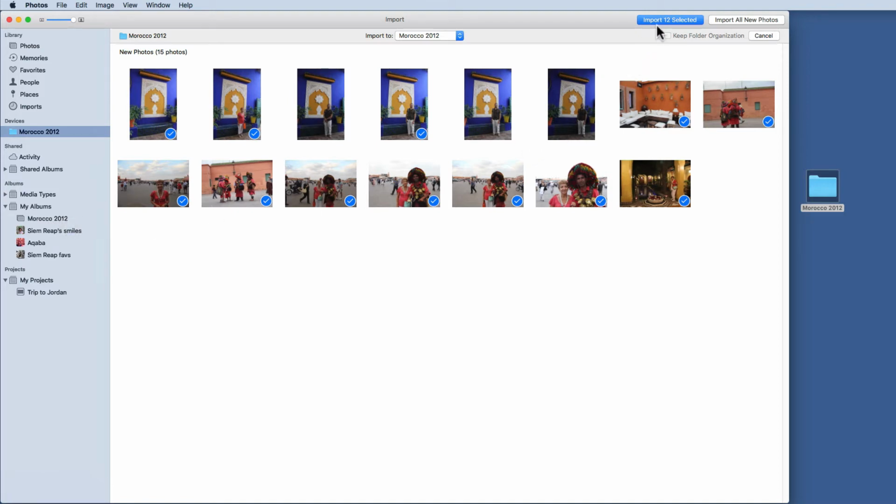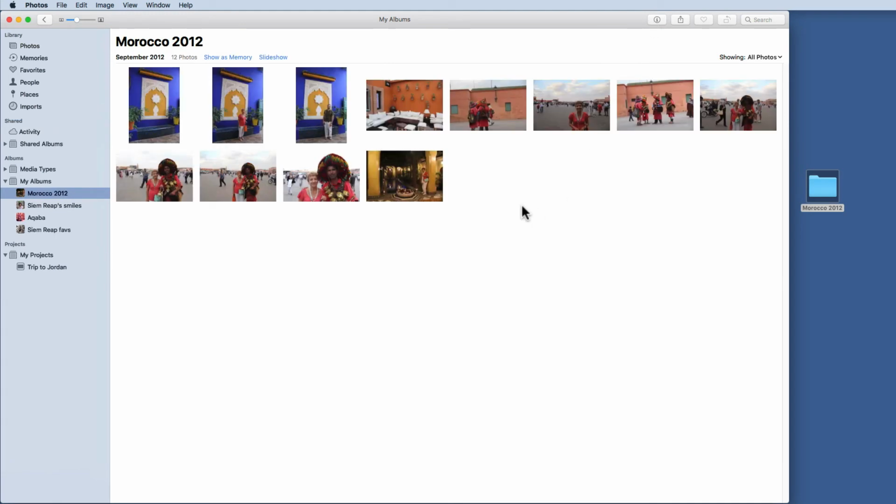So I can click on Import 12 selected or import them all. It's up to you. I'm going to import only the 12. Click on Import. And now the picture will be imported into my album.